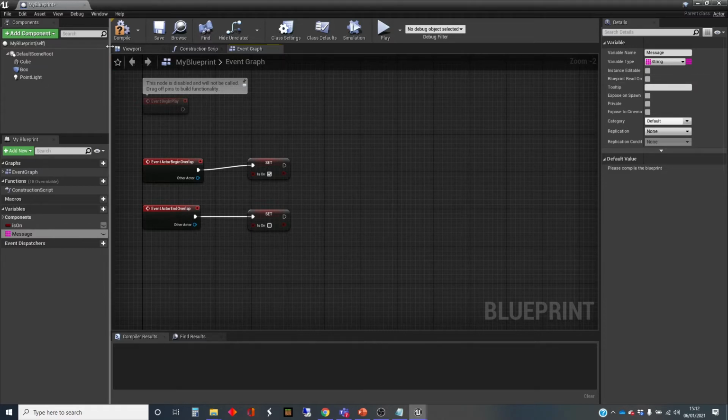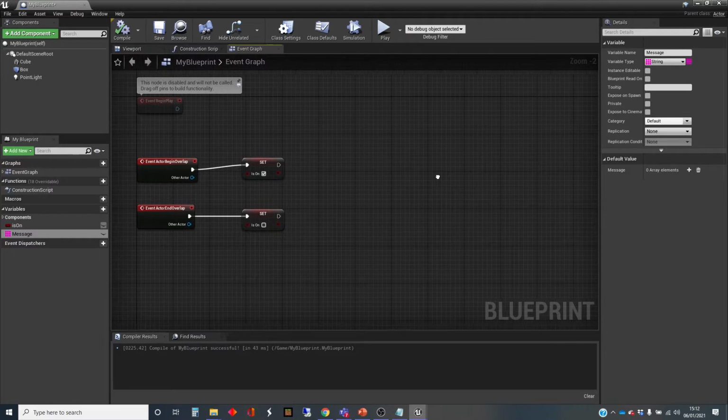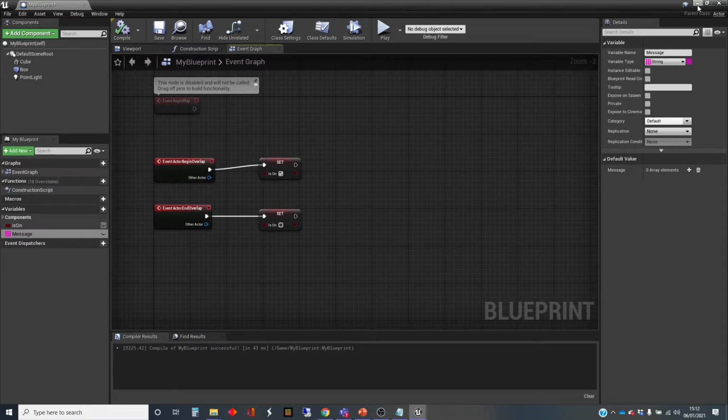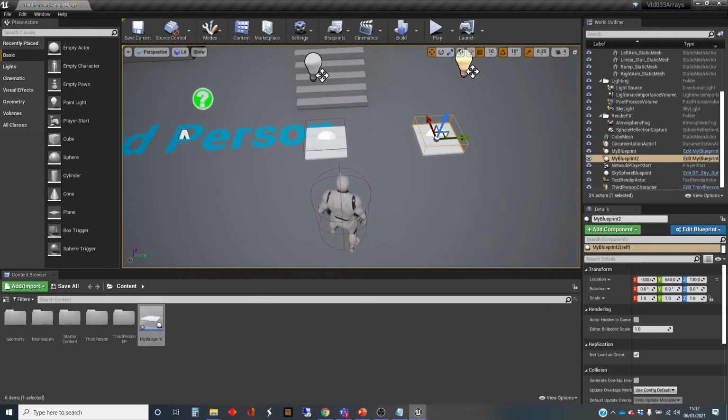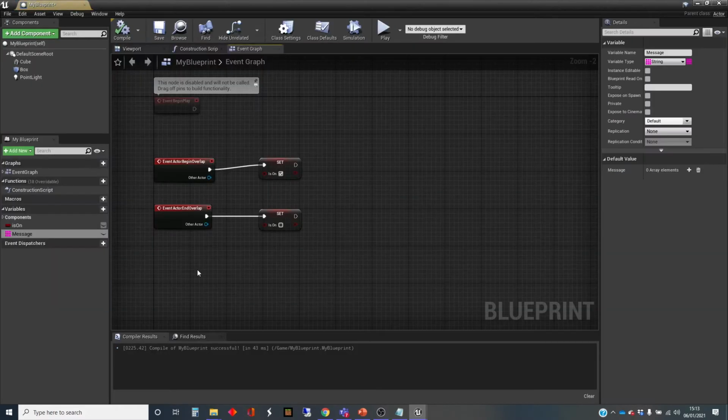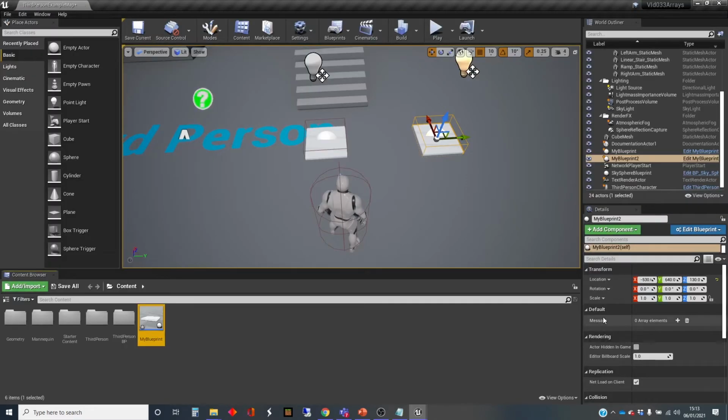We've created that variable. We're going to compile, and we're going to create a couple of instances of this blueprint class and show some values for this. So we've got one already out there in the world. Let's put a second one out there. And you can see that I've made this, I hoped I had made that variable visible. I haven't. I need to do that and recompile. So there it is, the message.